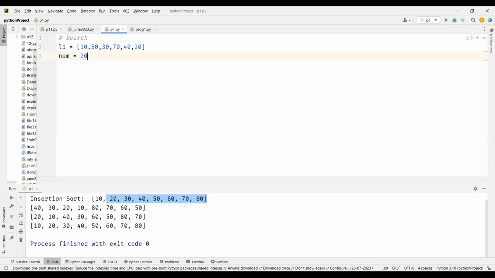So the first one is the simple linear search. Linear search is you iterate through the list, and where you find it, you get the given position. So you go from left to right, in sequence. You can go from right to left as well. So for example, here, I need to find a number.